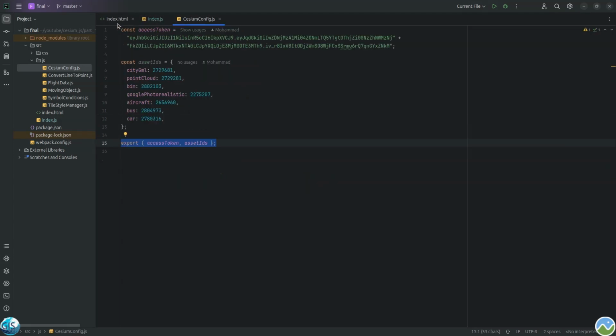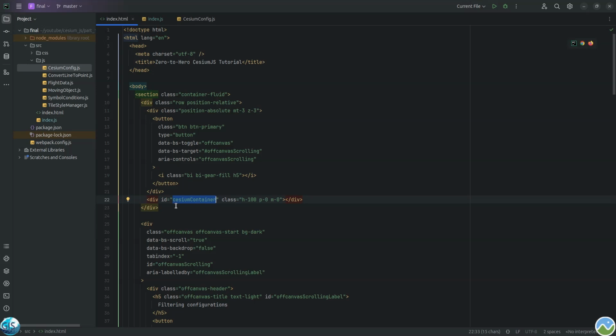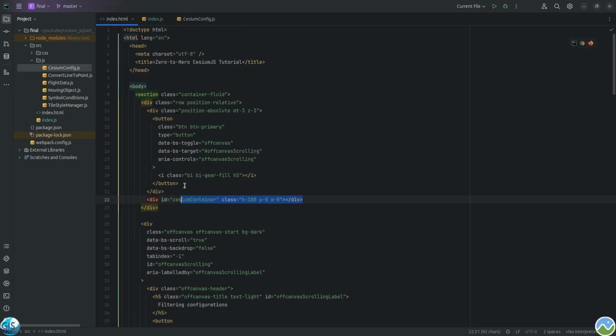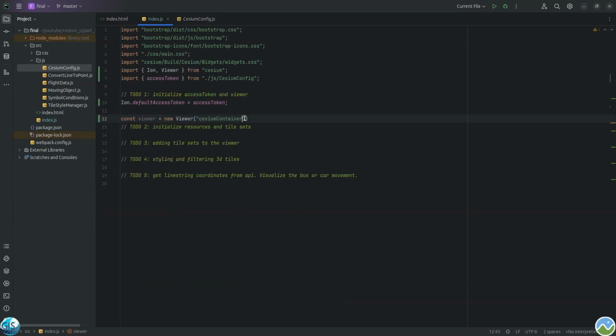So back to the index.html. Here we can see that you have a Cesium container. It's assigned to this div, and then it has some CSS classes. Then we should define that this viewer should connect to this tag. Maybe I can just grab the ID so I don't need to type it again.